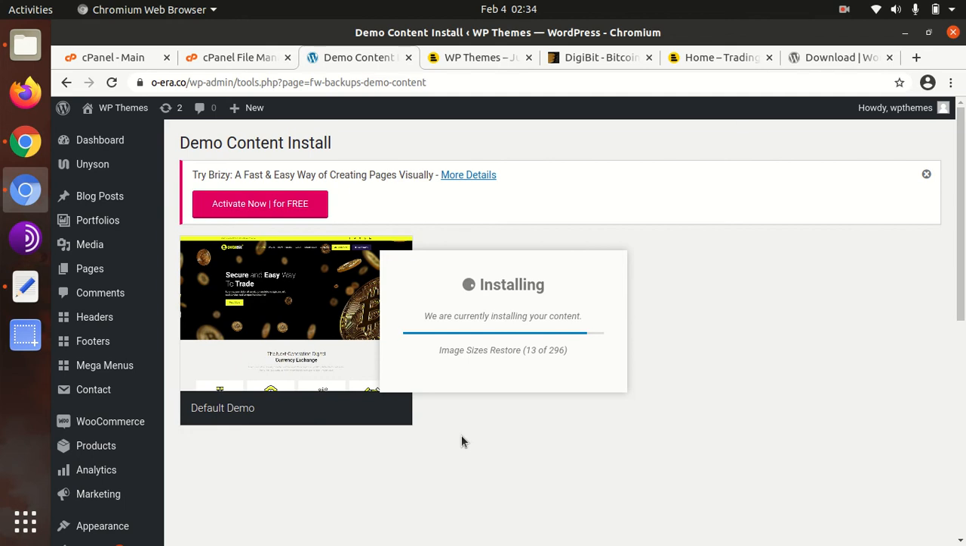And all images, around 296 images, are being restored, so it takes time. Images and media files are always heavy files, and they take time. So your patience is required here, and that is about to complete, and let us wait for the best, and patience will definitely bring some wonderful result.